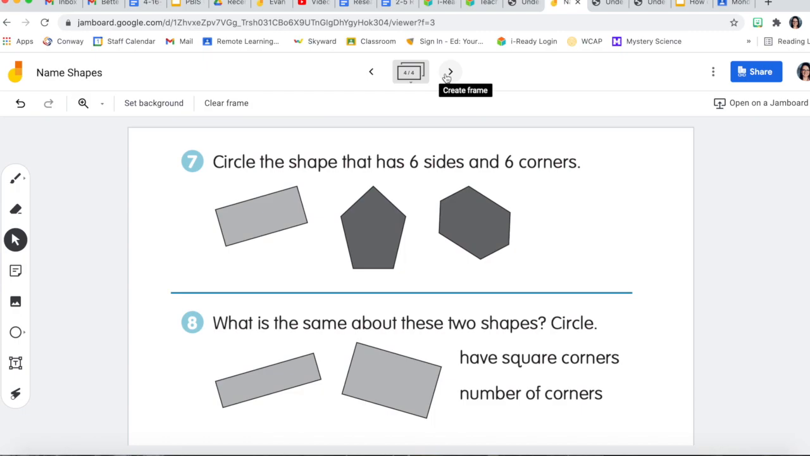Almost done, last page. For problem 7, you're going to circle the shape that has 6 sides and 6 corners. For problem 8, there are 2 possible answers, and you need to circle the thing that's true. So what is the same about these 2 shapes? Is it that they have square corners? Or is it the number of corners? Oh, be careful. It might be just one of them that's true, or it might be both of them.